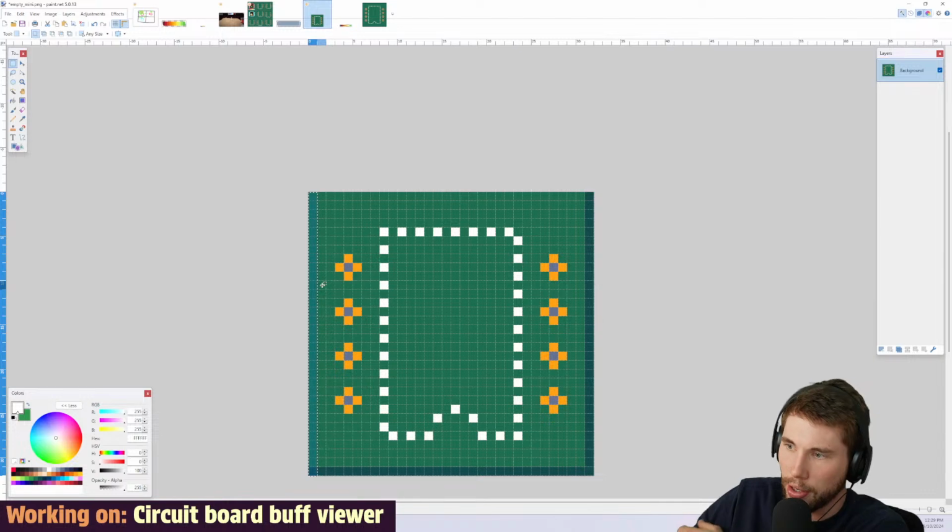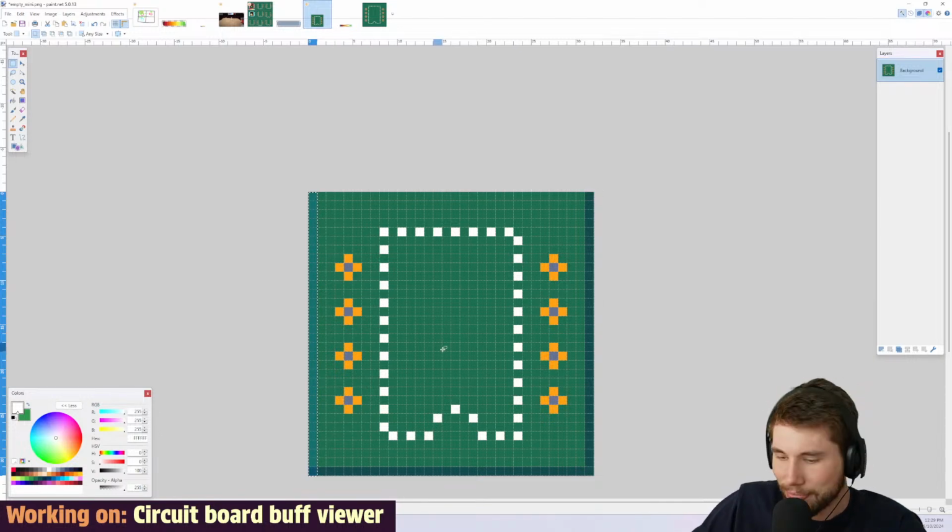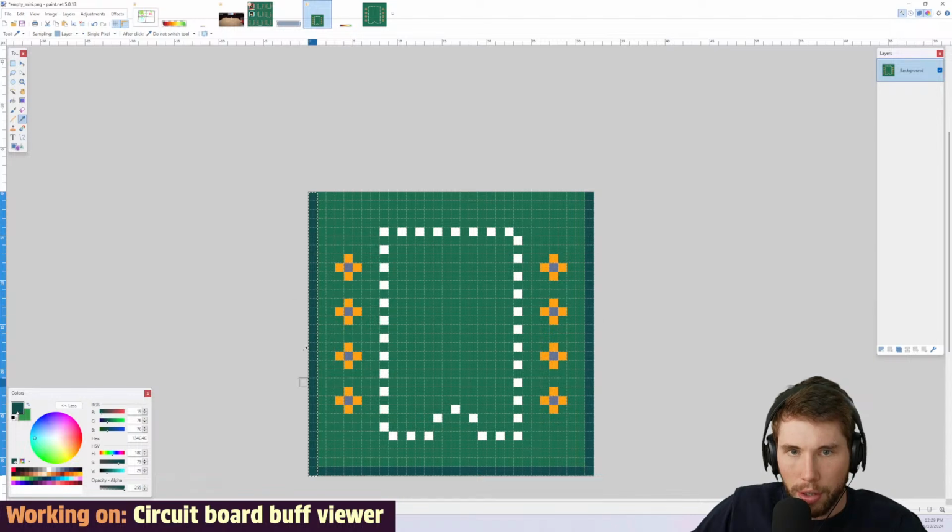Then you could posterize to limit the color palette. Yeah. And a dither. Yeah. That would be cool.